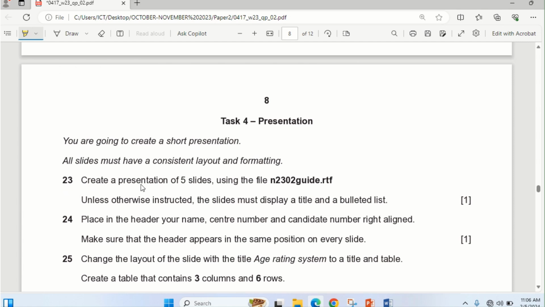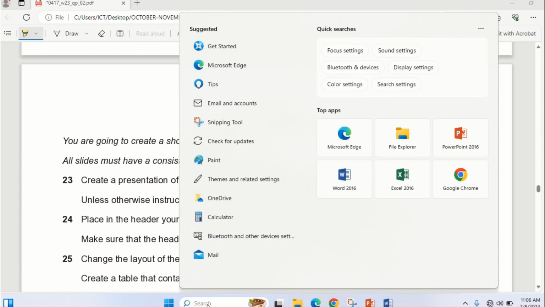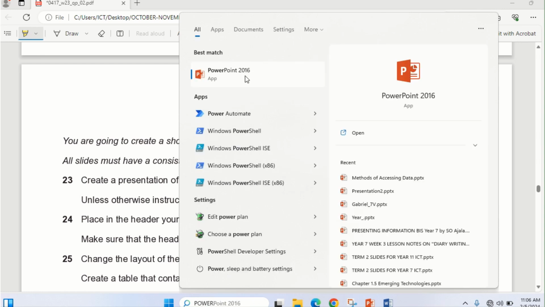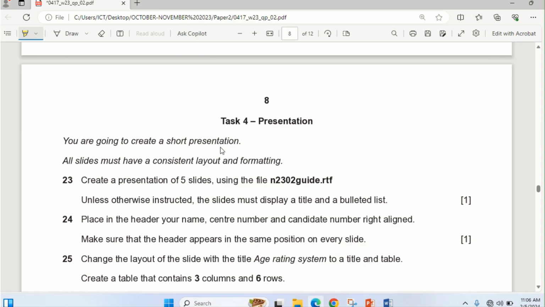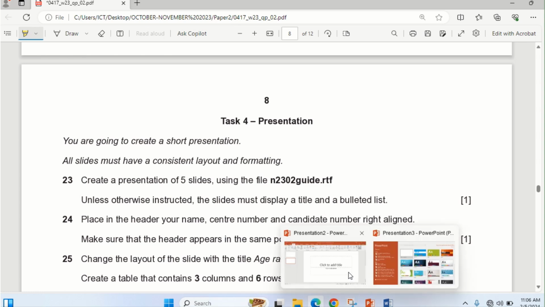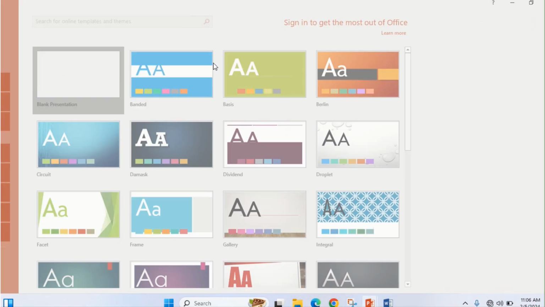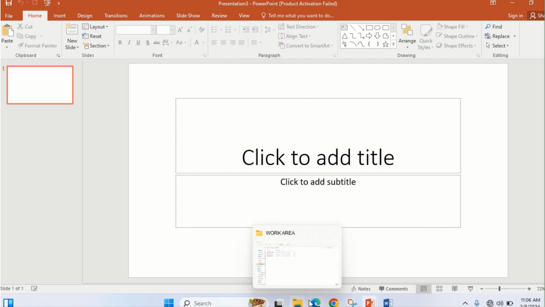Step 23, create a presentation of 5 slides using the file n2302guide.rtf. Anytime you have a question like this, the first thing you do with presentation is you launch the presentation software on your computer. In my case, I'm going to launch PowerPoint, which I have on my computer, and I'll click on blank presentation.